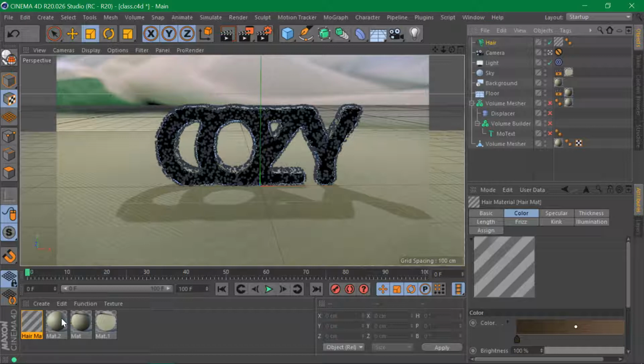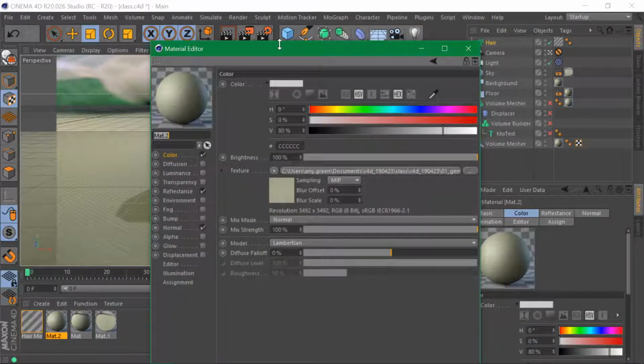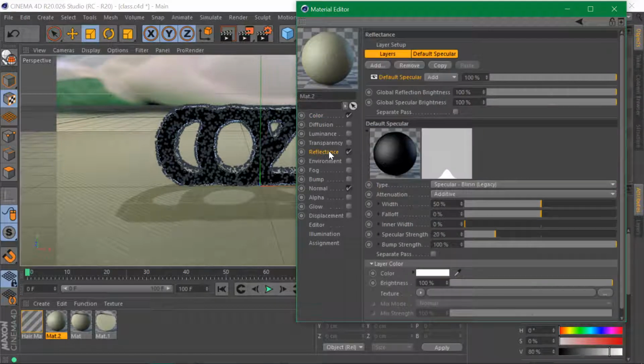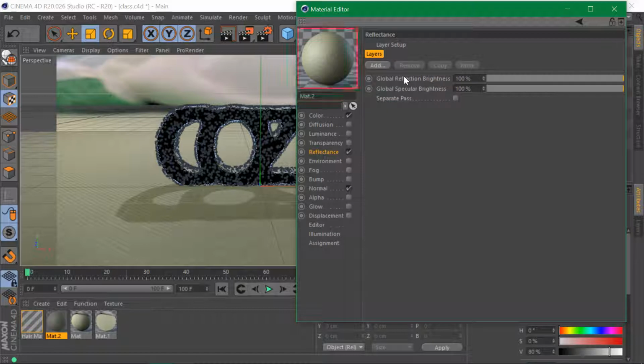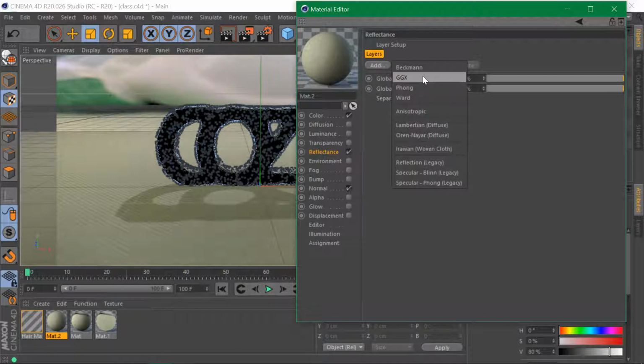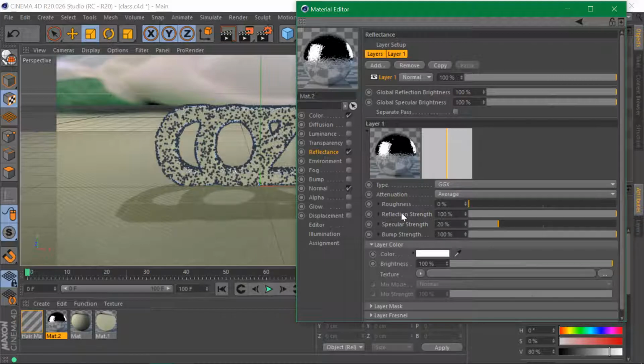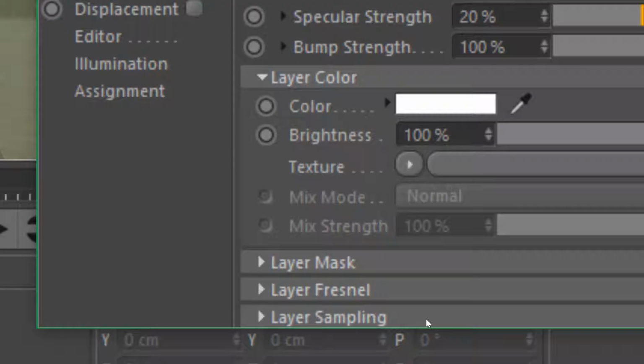Reflection. We open up the material for our text here. Then we go to the reflectance. The reflectance still has the default specular, which always looks crappy. So we want to get rid of it. So the default specular should be deleted. Instead, we then add GGX. We then scroll down and we open up the layer Fresnel option.